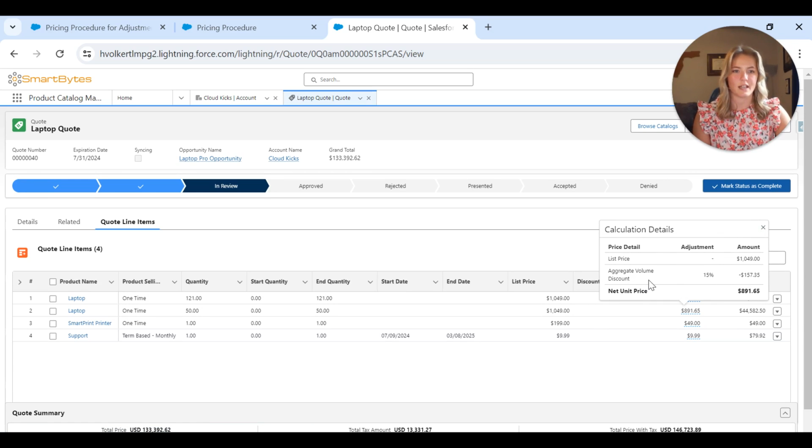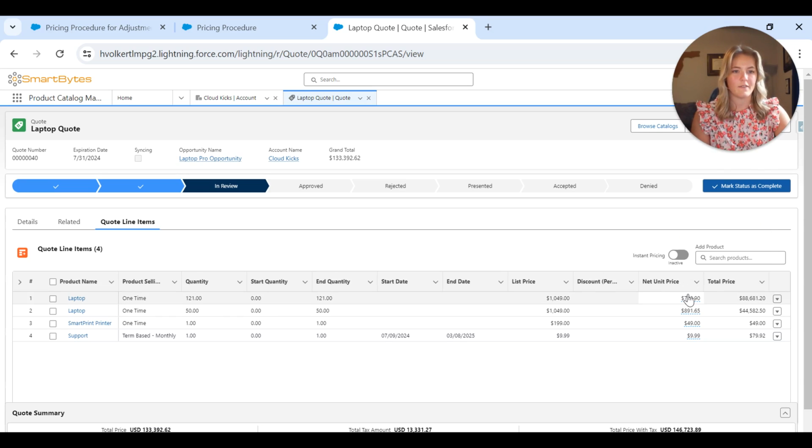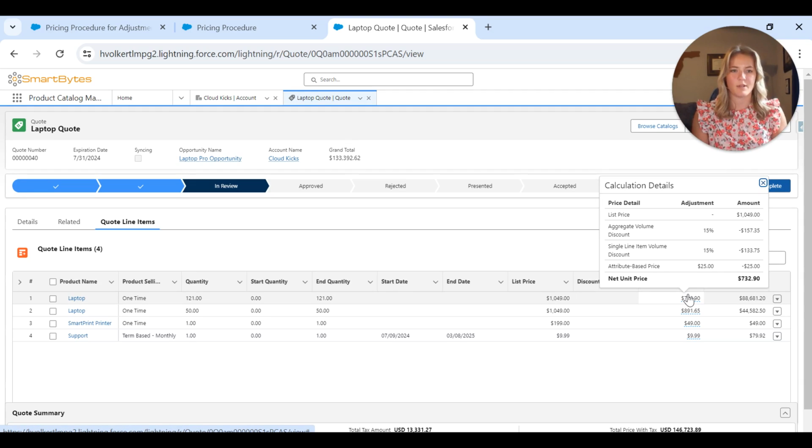So you can see for this second laptop, we've got the aggregate volume discount applied. If I can get this top one to show, we have this applied for both the volume discounts we had in our pricing procedure as well as the attribute-based pricing. So we got $25 off because the attributes were configured in a way that it qualified for an attribute-based discount.